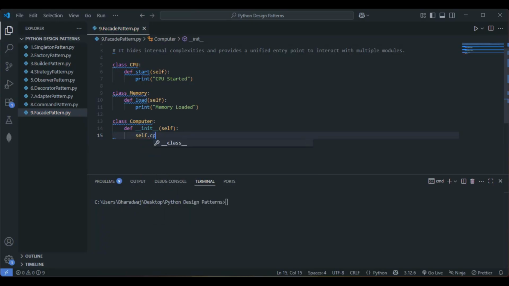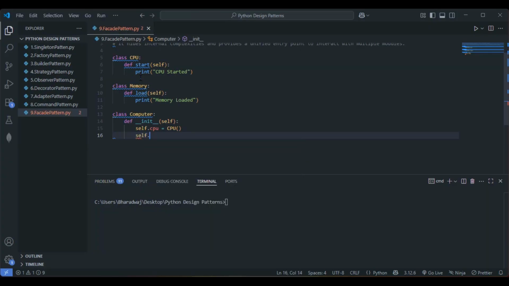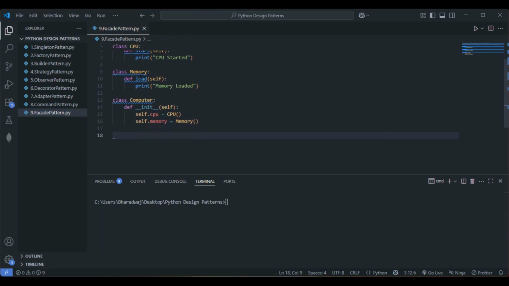Self dot. We have considered the CPU class, right? So I'll go with self.cpu, and let's call the CPU class. Let me give parentheses as well. One more thing, we have considered the memory class as well. So I'll go with self.memory here, and let me call the Memory class along with the parentheses. We are done with this part. Let's go with one last method, start computer. I'll go with def start_computer, and within this I'll pass self.